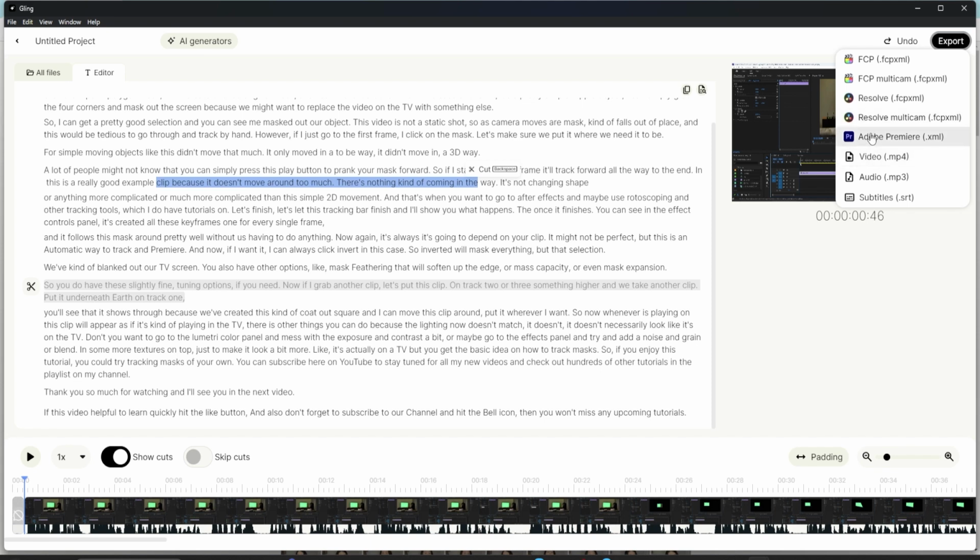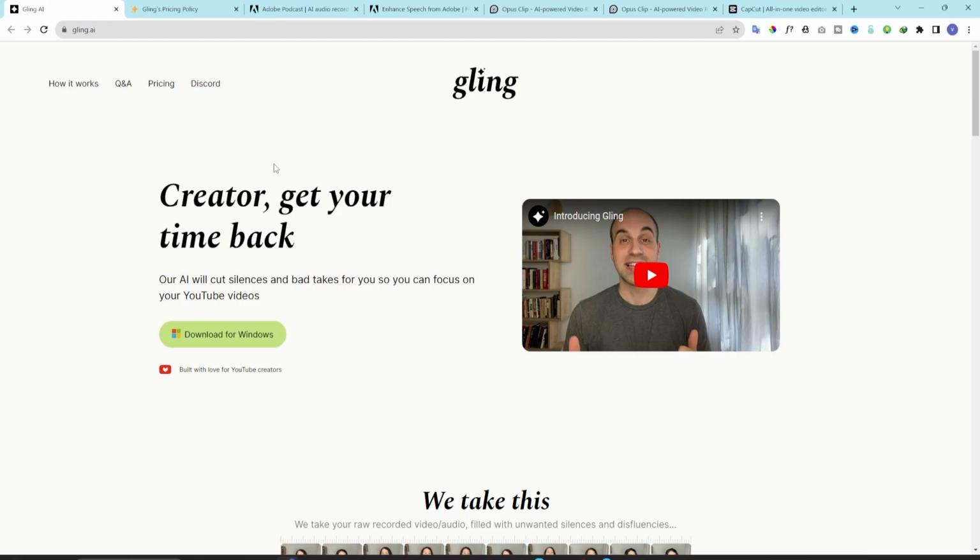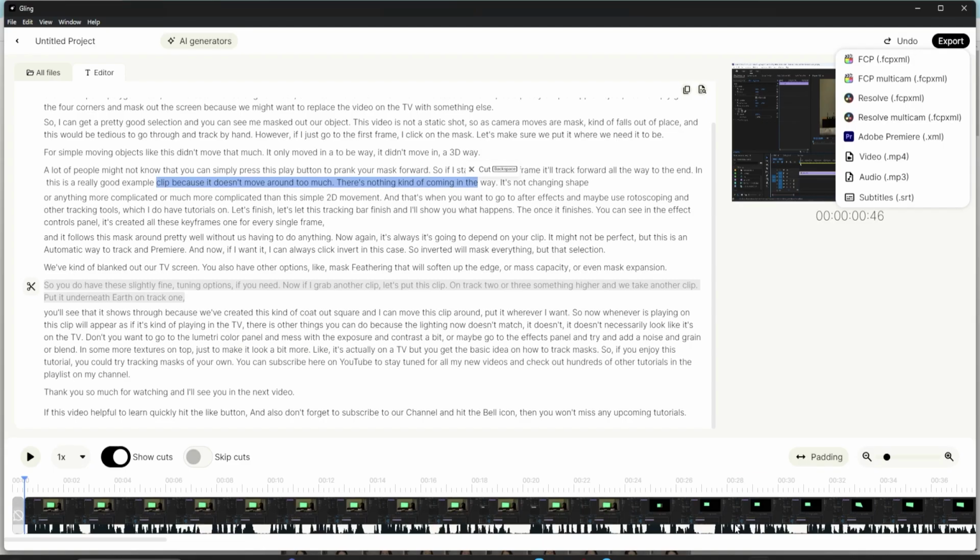Now this here is functionality that Descript has too, being able to export project files, but the biggest difference here is that this is actually performing an edit for us based on AI and based on what's been said or what's happening in the video. It does a really good job of helping you remove a lot of these multiple take situations, down to just the usable stuff.